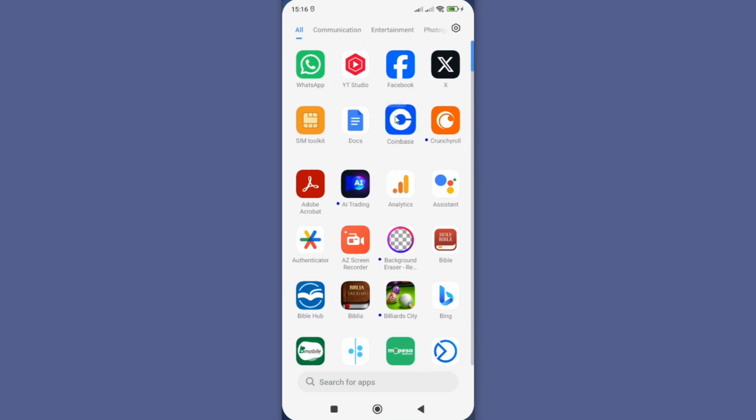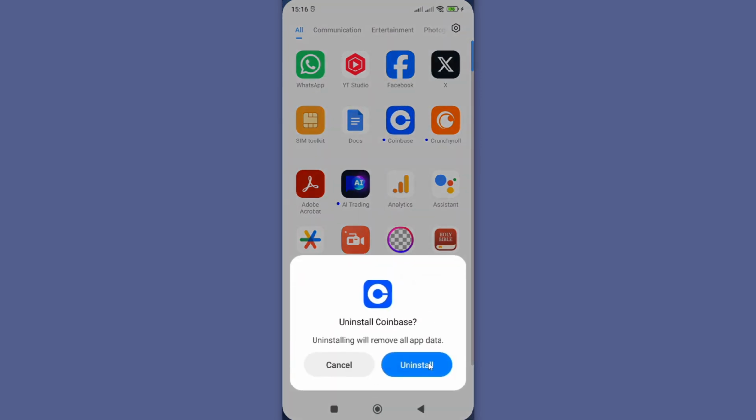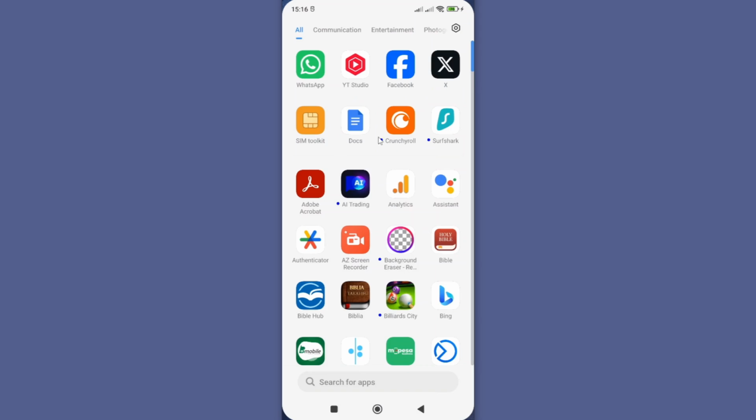So first, I'll uninstall this app. Now, to install this app, you need to search for it through either Google Play Store if you're on Android or App Store if you're on iPhone. For this case, I'm on an Android smartphone.